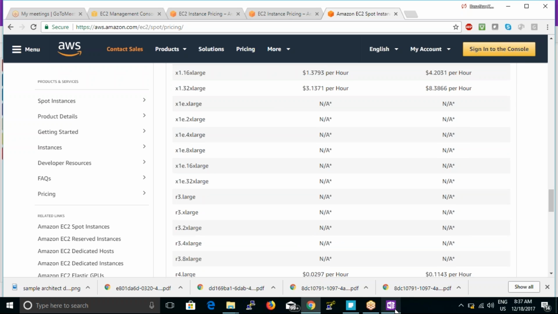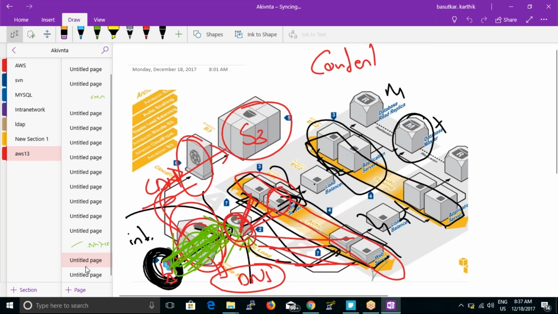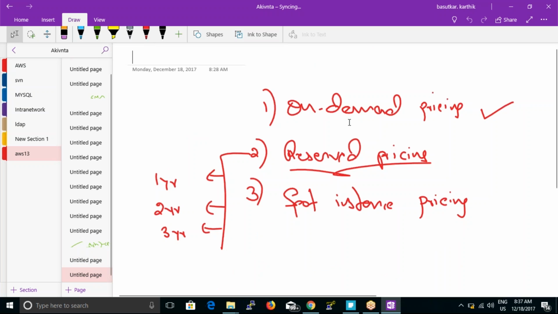So any doubts on today's topic, guys? We have seen how to create a load balancer. We've spoken about an architecture diagram for an e-commerce website, and the pricing model of AWS. Okay, that's it for today.